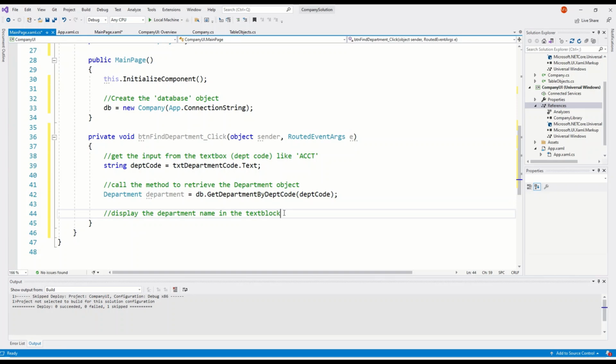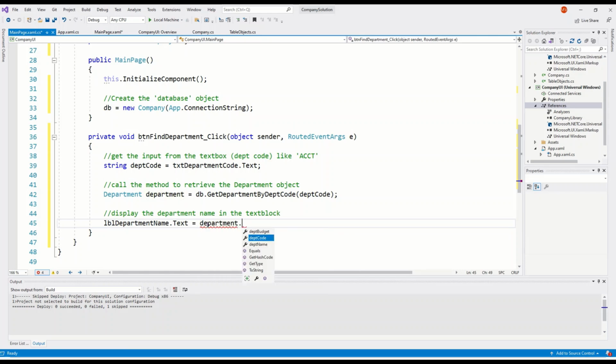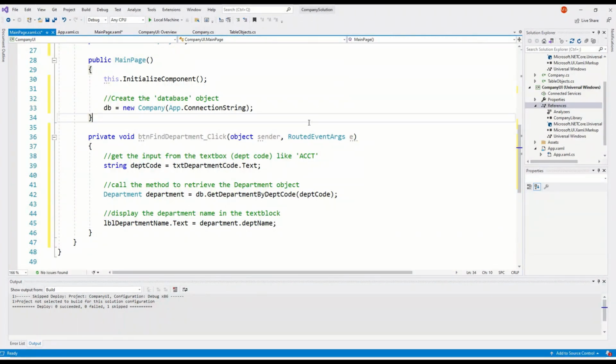Finally, now that we have the department name, we can display it in the text block. So we're going to take our department object dot, and you can see the properties. So these are the public properties that we created that make up that department object. So we want to take the name and we're going to put it into the text block. So this is going to be the moment of truth, running it and making sure that it works.